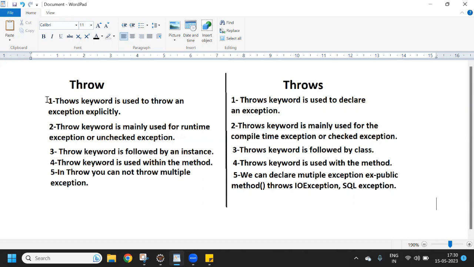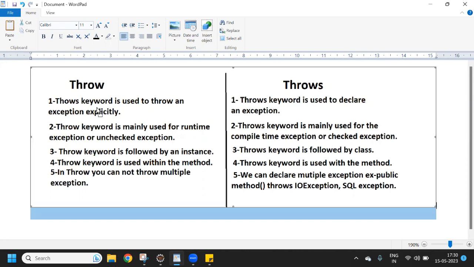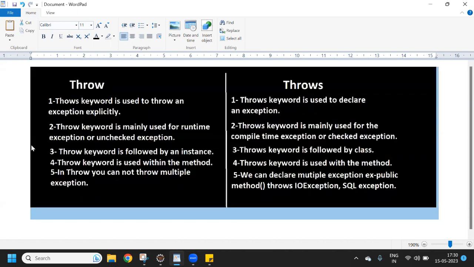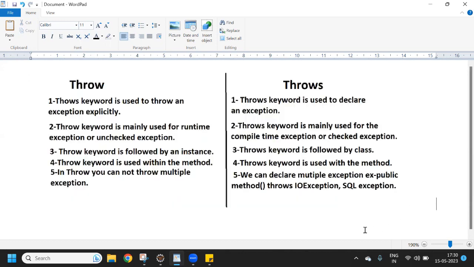So first point is throw keyword is used to throw an exception explicitly. It means where the programmer can throw an exception. A programmer can create their own custom exception and they can throw it. So let me show you the example.